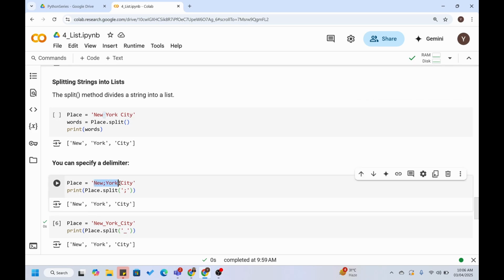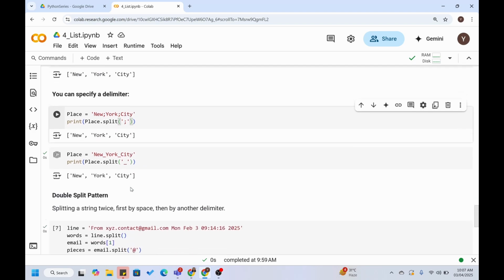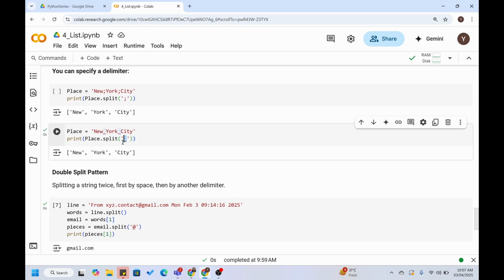Now you can see here in New York City I have a semicolon as a separator. So in the split method, I'm passing an argument for the semicolon. Now you can see the string is split into a list, and the separator here is the semicolon. In the same way, I'm using the underscore as a separator, and again the list will look like this. This is the way when we talk about a simple split method.